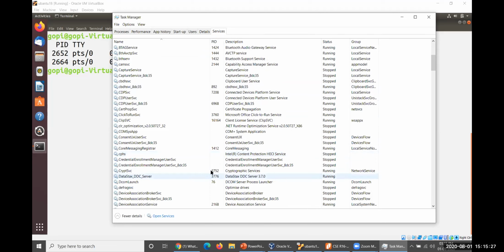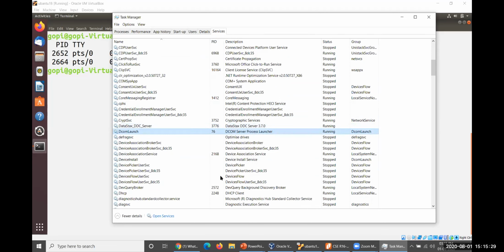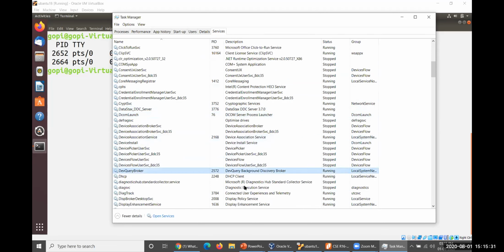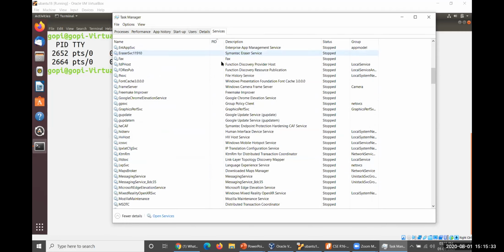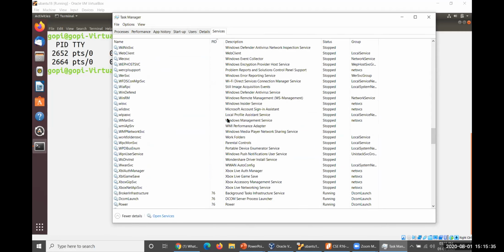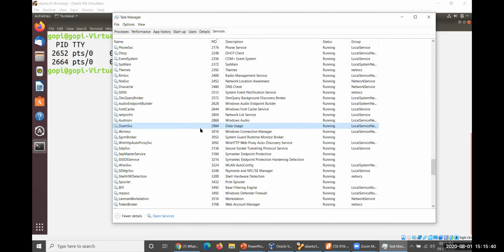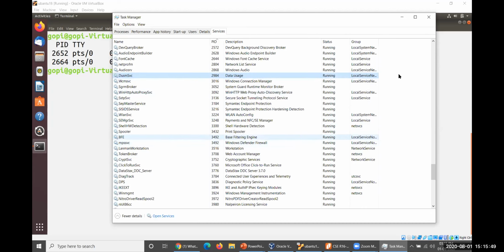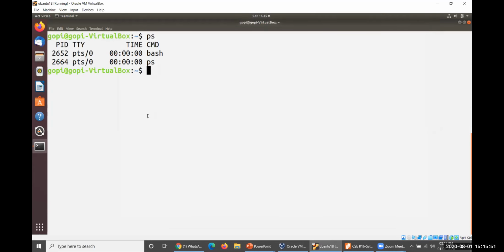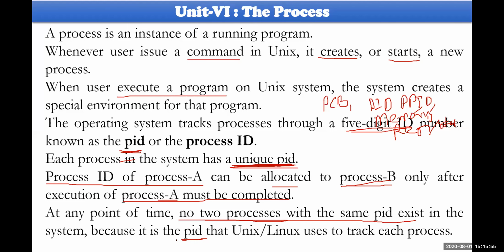You could see some numbers are available here. For some processes, numbers are available here. These are the process IDs. So whatever the process might be, it must always be tracked by using this particular number. So process IDs will be given by any operating system, not exactly Unix or Linux. Any operating system will give this particular process ID.